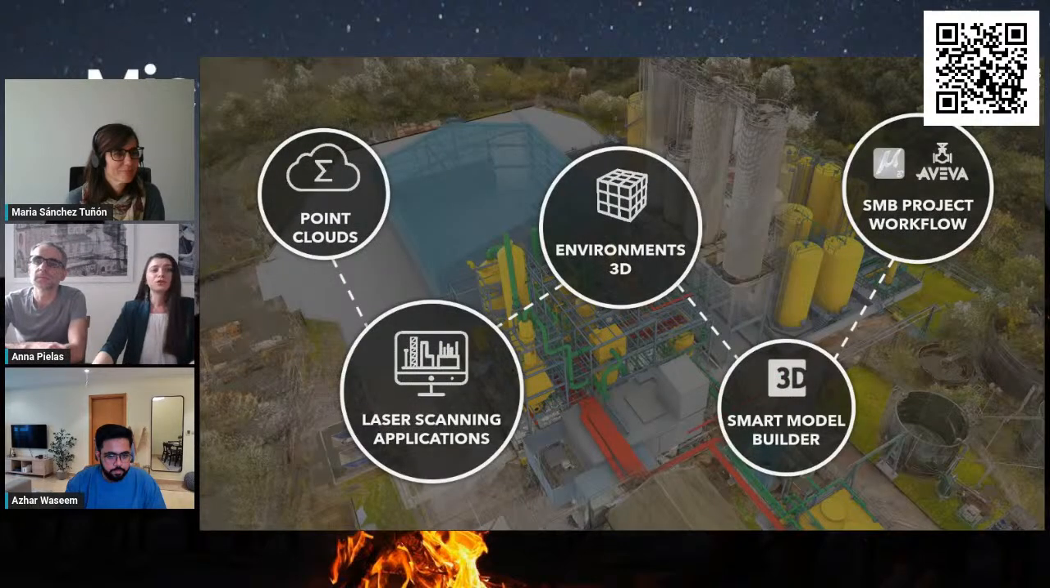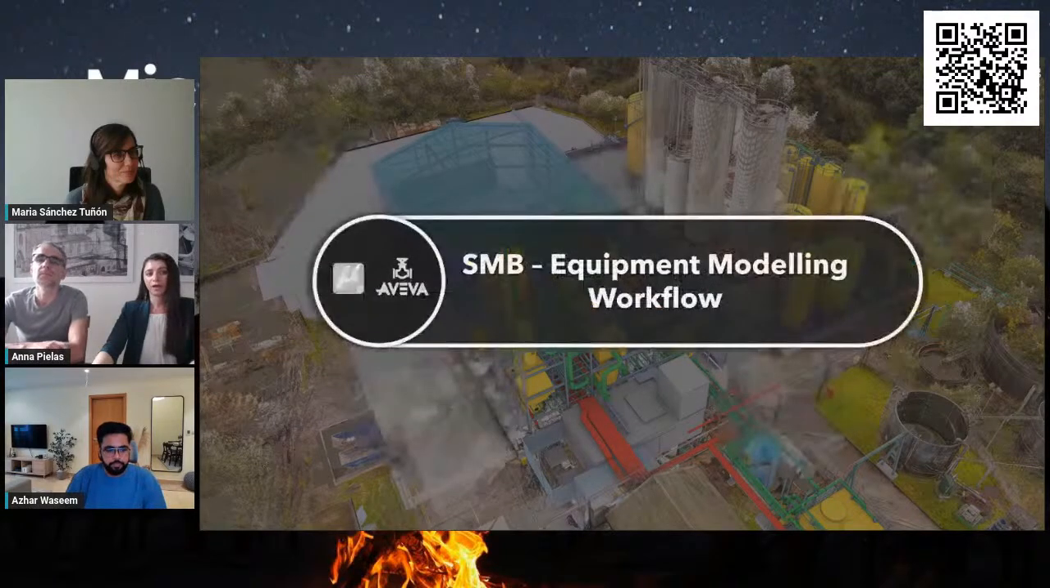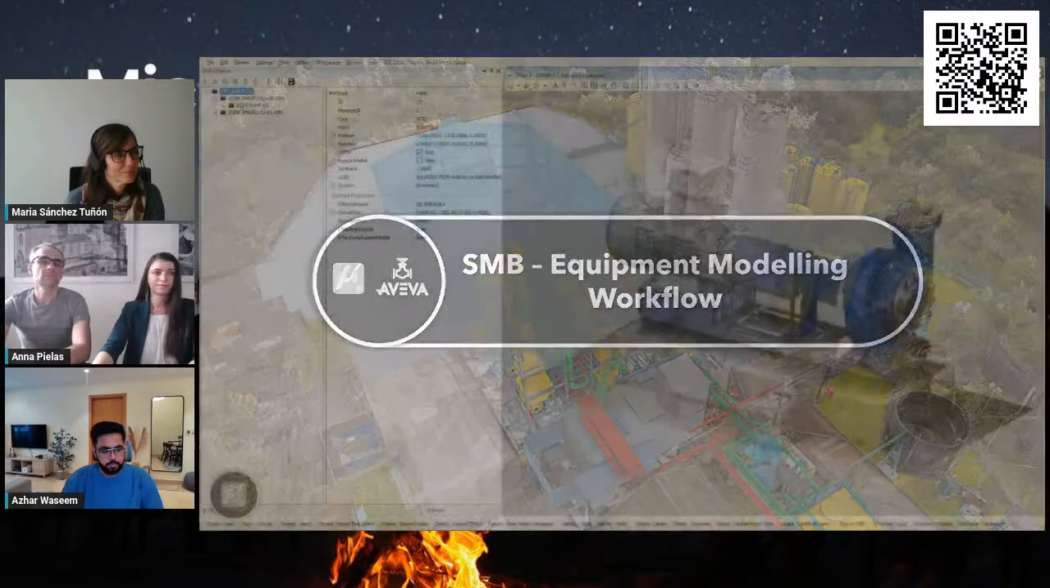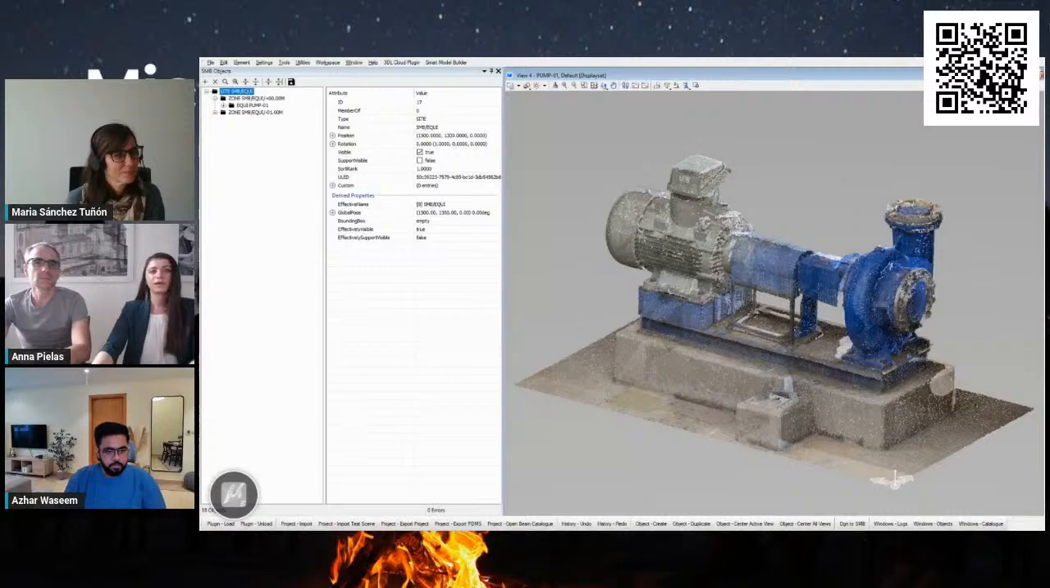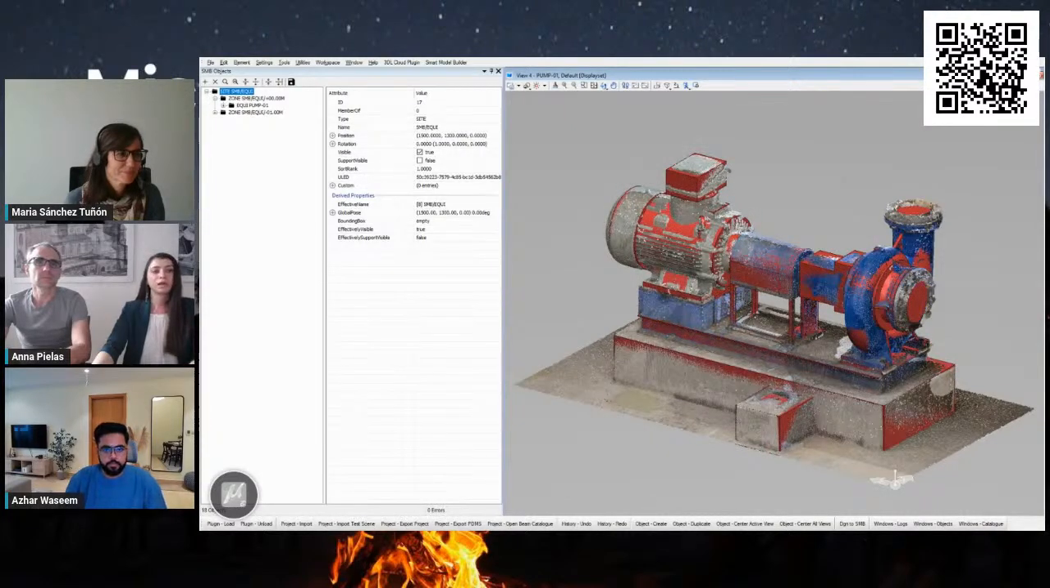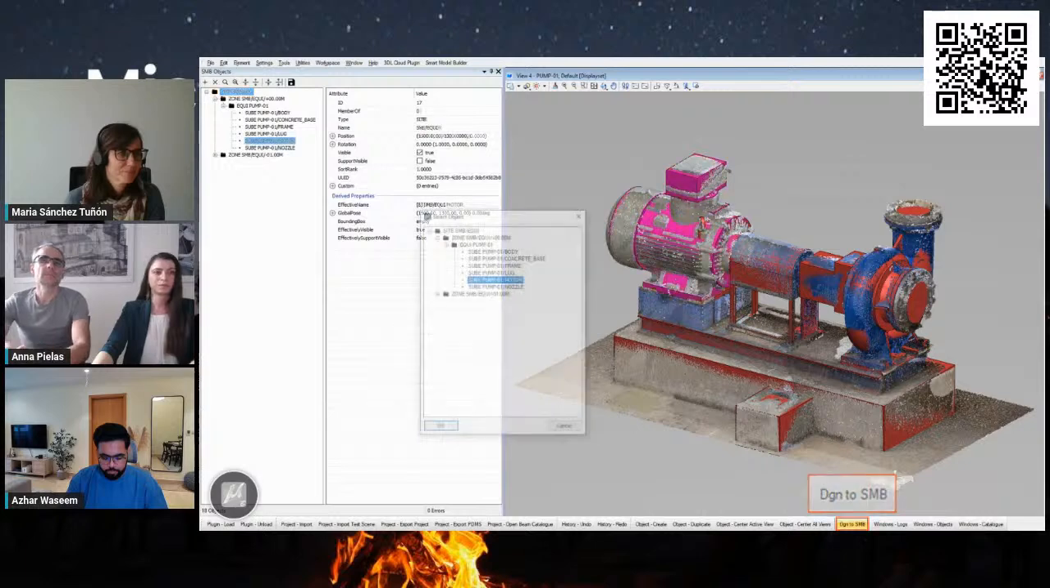Now I would like to show you the workflow while creating objects with the SMB plugin. Let's start with equipment modeling. Here you can see the point cloud stage of a pump. The whole model can be created using MS tools. Now we can convert DGN solids to SMB primitives. The hierarchy destination is selected by the user.